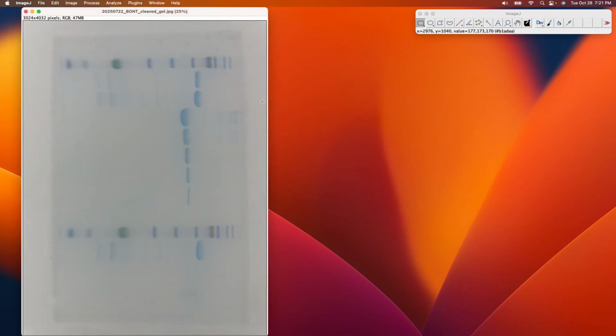Now this is a gel that I ran the other day. I put it on top of a light board and took a picture with my phone. And the picture is sideways, which is a problem. We need it to be up and down.